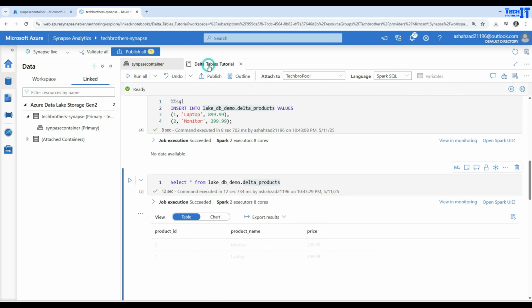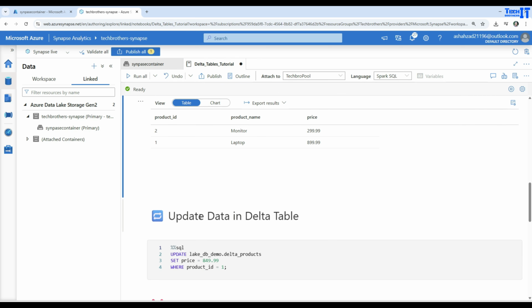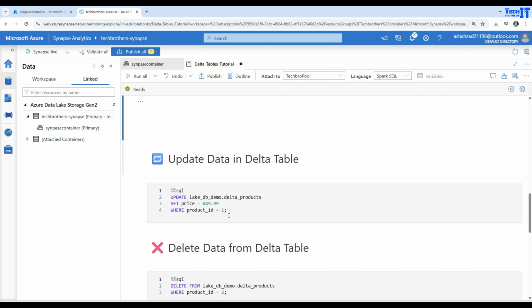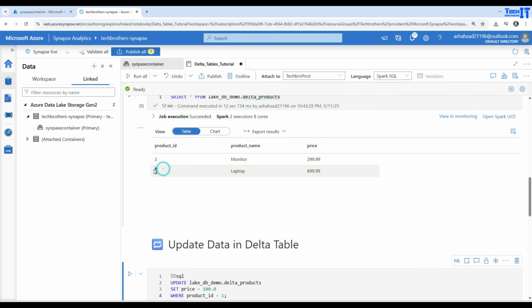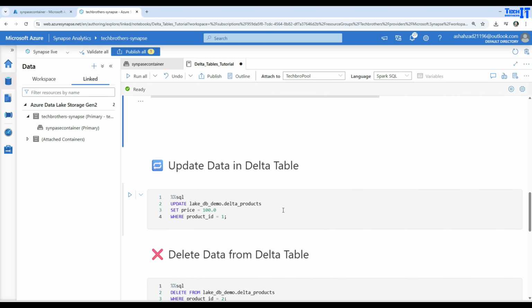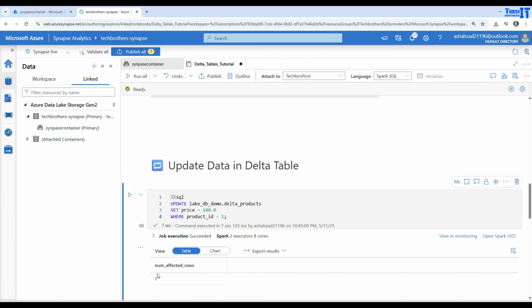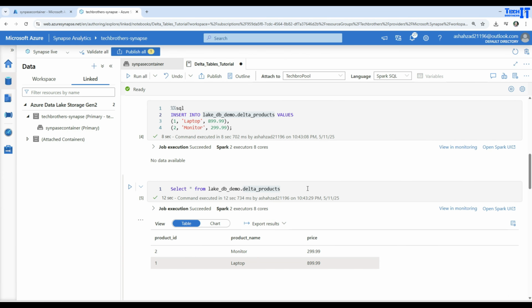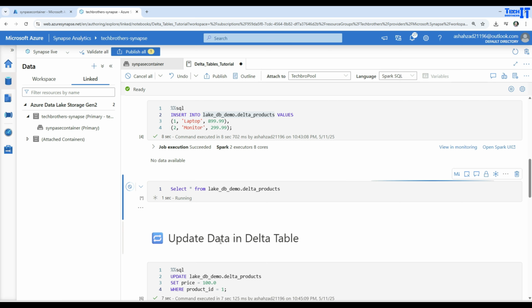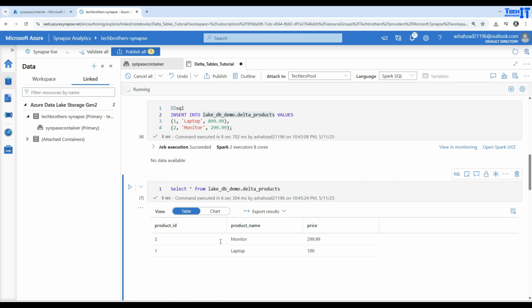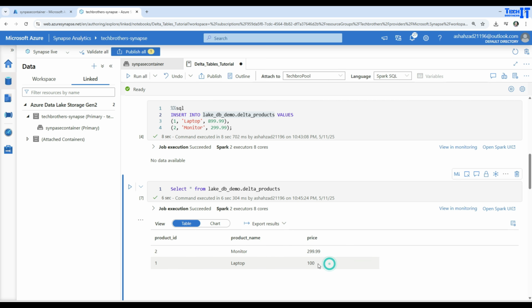Now we go back here, and we are going to perform an update in this Delta table. We are saying update lake_db_demo.delta_products, set price equal to, okay, I'm going to go with 100, where ID is equal to 1. If you see right here, for ID 1 the price is 999, and I'm changing this to 100. Here you can see that one row is affected, and I can go back and run the select query again, and we should have price equal to 100 for ID 1. See right there, this is ID 1, and the price is 100.